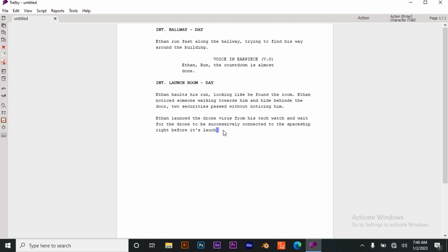So I think, yeah, if we go to the next outline, it says the virus was successfully installed. So I think we have written that here, which is and wait for the virus to be successfully connected. So the last outline there states that the spaceship launched. So it's right here, successfully connected to the spaceship right before its launch. So I think we are done converting the story into a script. So this is a script.